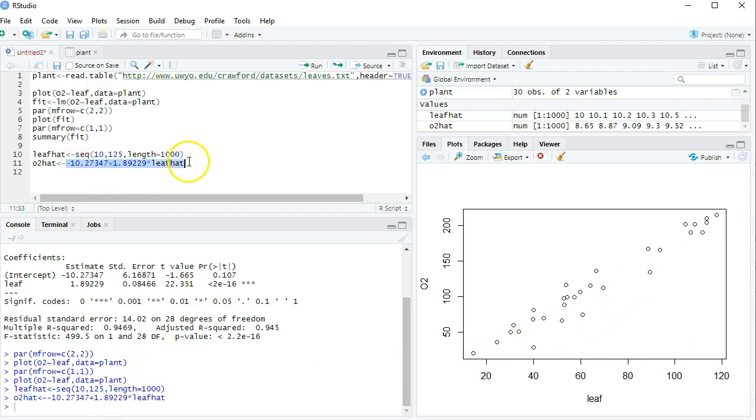This right here is my prediction equation. If I was telling a client what I had found, I would say O2 equals this equation here, except I probably wouldn't call it hat because that's a stat thing. There. O2 level equals this number plus that times the leaf value.